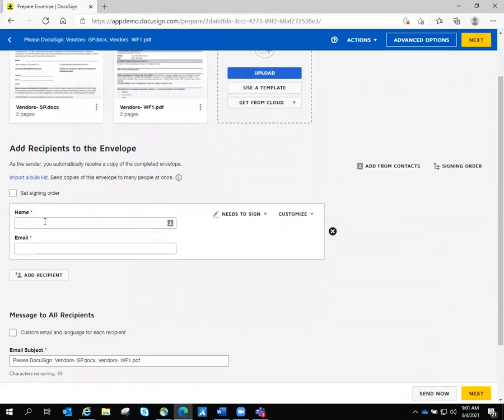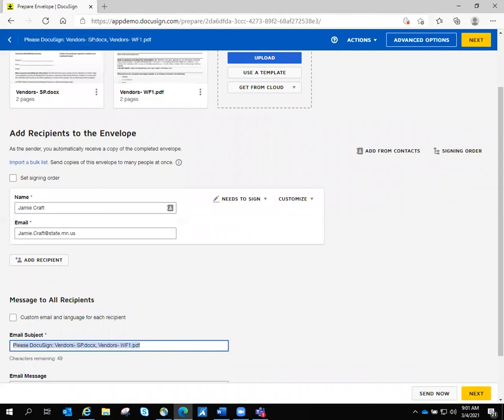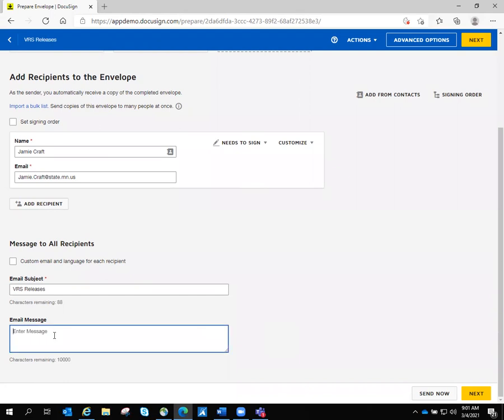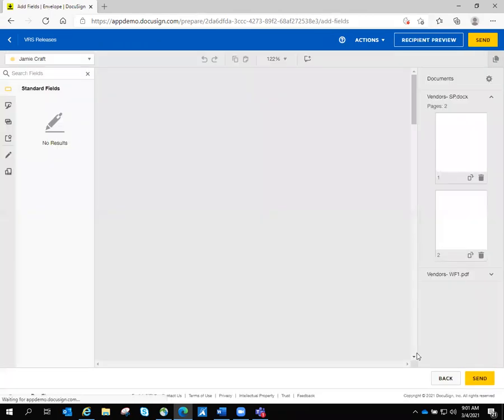Scroll down to enter the name and email address of the person you are sending the releases to. You can personalize the email subject further down and add any additional messages you want the signer to see. After all documents have been added and the name and email address has been entered, select the Next button, which is located on the top and bottom right of your screen.